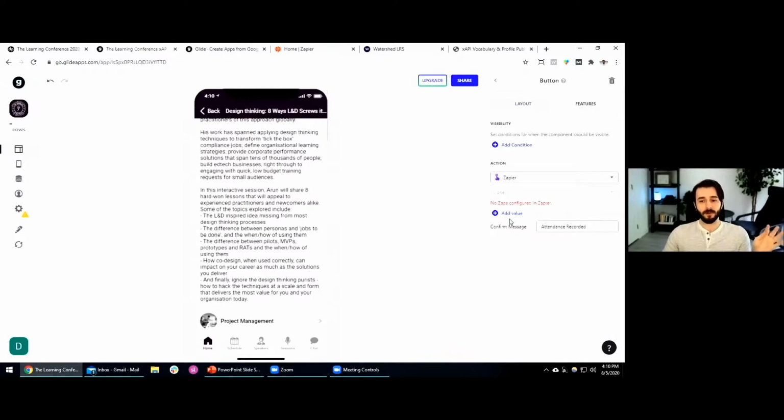And the more important part now, you see in the blue text where it says add value. These are the values that we're going to be sending from the Glide app to Zapier. And basically, those are the values that Zapier is going to have to work with to create the xAPI statement. So let's add a value, and we'll see what our options are.